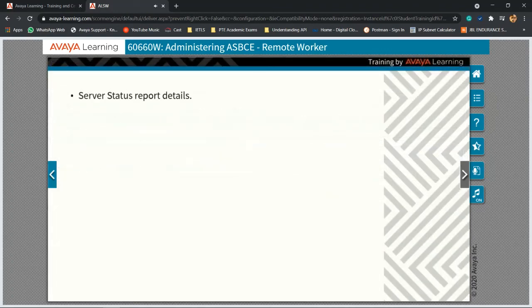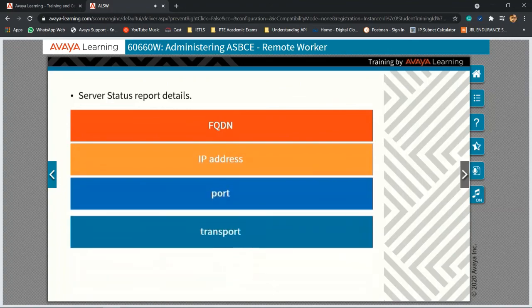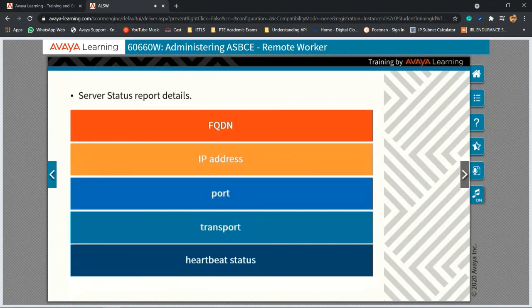Server Status Report is a single place to view information about all provisioned SIP servers, including call servers and trunk servers: server FQDN, server IP address, server port, server transport, heartbeat status.